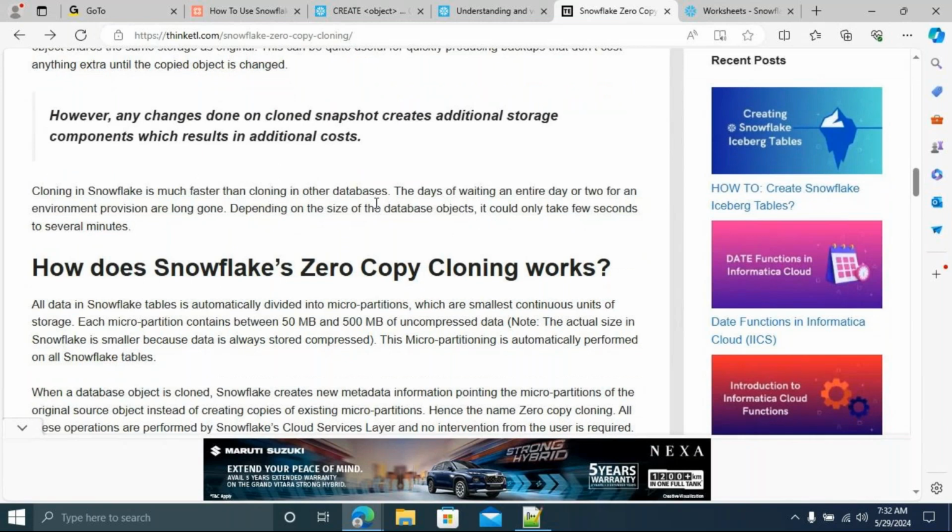Okay, and then I want to say one more point here. In Snowflake, cloning is very fast compared to other databases. If you take other databases, like Oracle, and want to clone the database, you have to wait for an entire day or 2 days, because so much data will be in the Oracle tables. For cloning itself, you have to wait for the entire environment provision, which will take so much time.